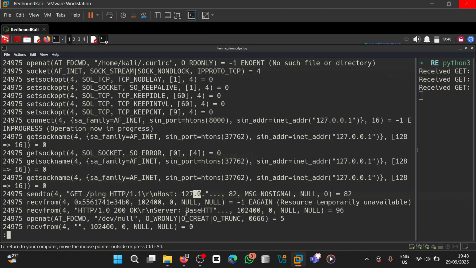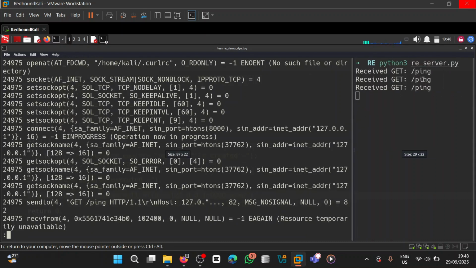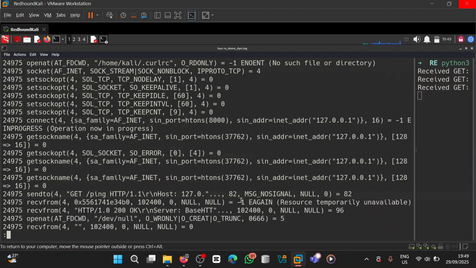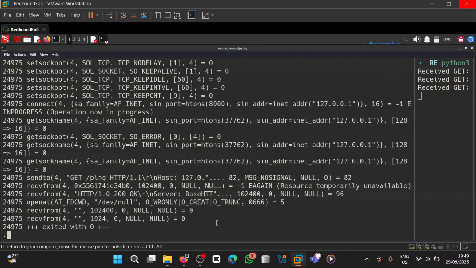It's just a way of receiving data from the destination or the target server. So we have a response here from the server, and that was the reason we got ping here. The program sent a request for the ping endpoint to the server, and the server responded with 200, the HTTP 200 status code. Where is the 200 status code? Okay, recvfrom. Yeah, this is it, 200.